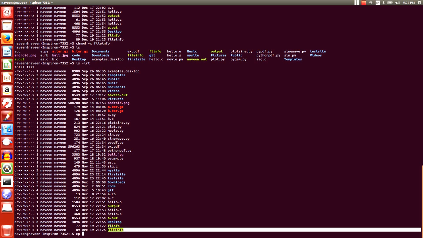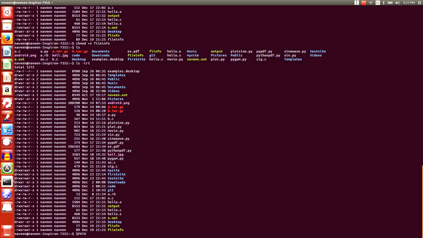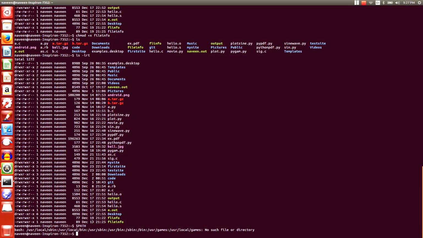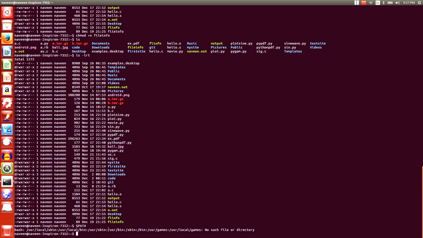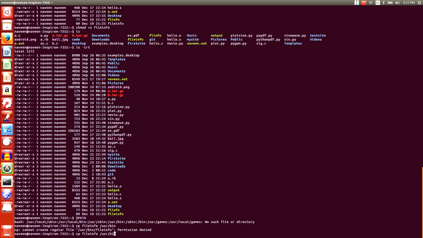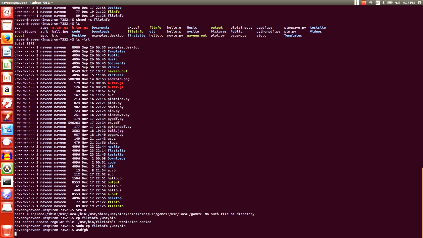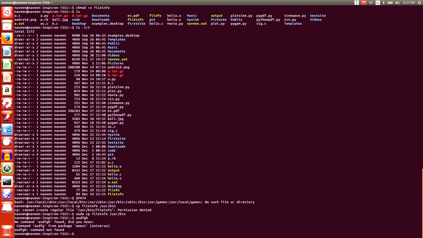So what I need to do next is copy this to an environment path, one I have already given in $PATH, /usr/bin. So what I will do is copy this file info to /usr/bin. So permission denied. This is actually restricted to root alone. So I need to use the sudo command.